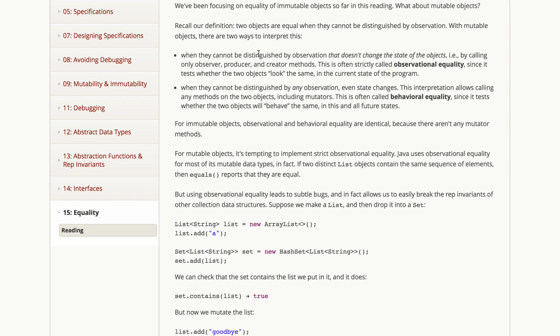Maybe what we mean by distinguished by observation is that they can't be distinguished by observation that doesn't change the state of the objects. In other words, they can't be distinguished if you only call observer, producer, and creator methods. This is often called observational equality because it's testing whether two objects look the same in the current state of the program without changing the state.